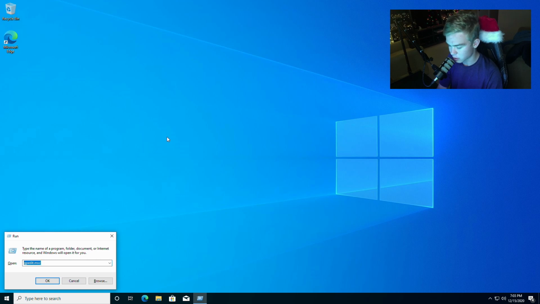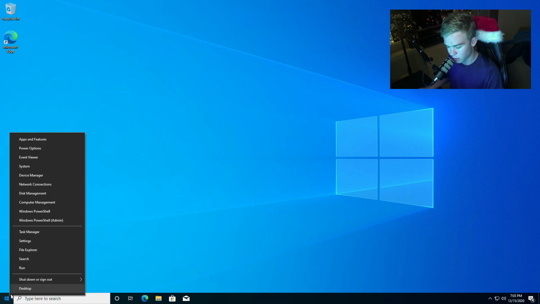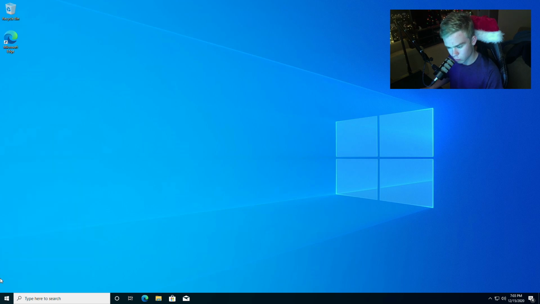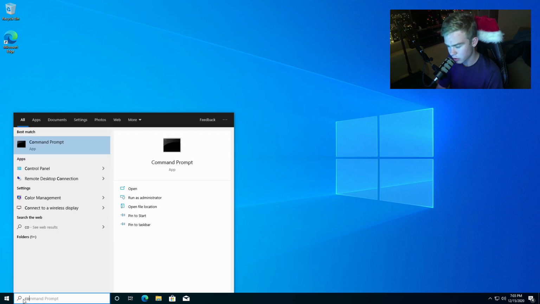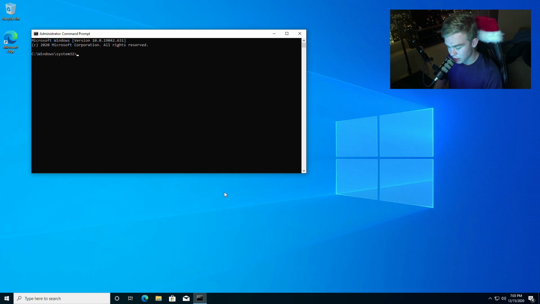Now you're going to hit Windows key R. Oh, actually, you're going to want to hit your Windows key. I don't know why that's not showing up. Oh, wait, you can search Command Prompt, run as administrator, yes. Then you're going to type in gpupdate /force. This is going to make sure no drivers install. I've said that before, but this is the same thing as doing a restart. If you want to do a restart, you can, but this is a lot easier.